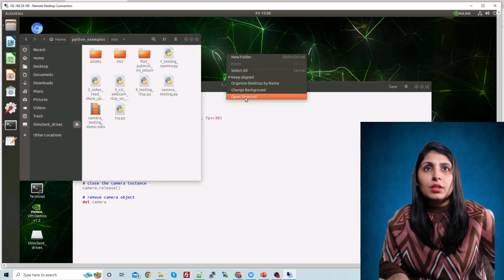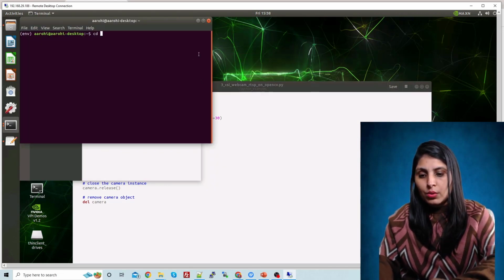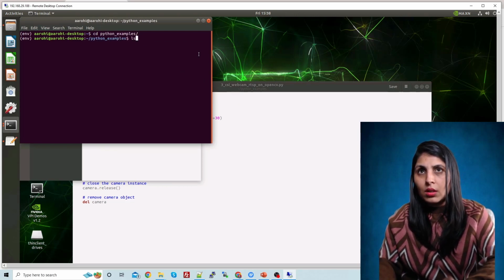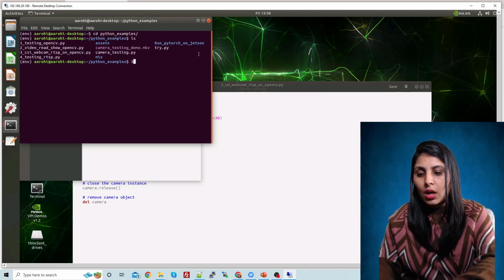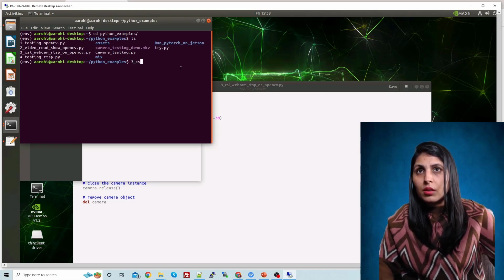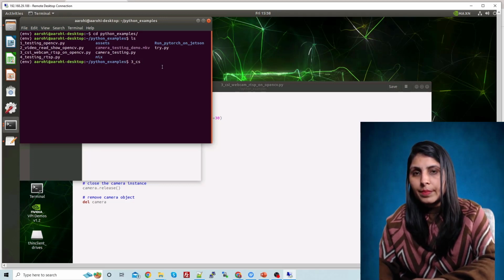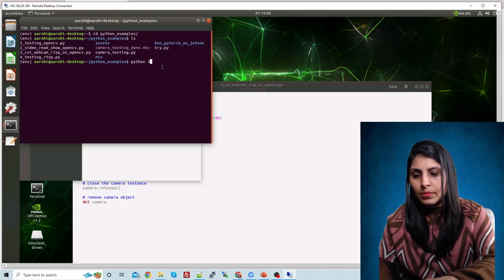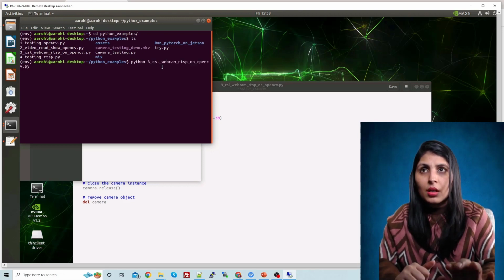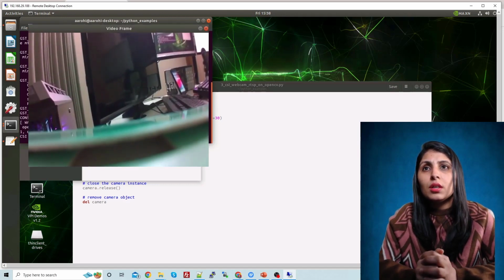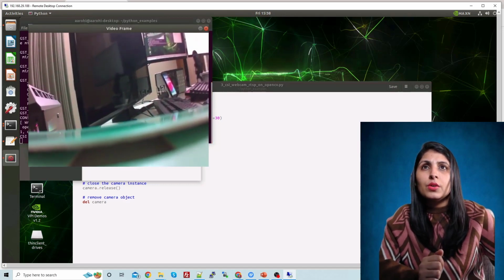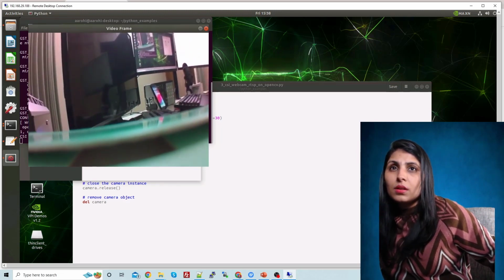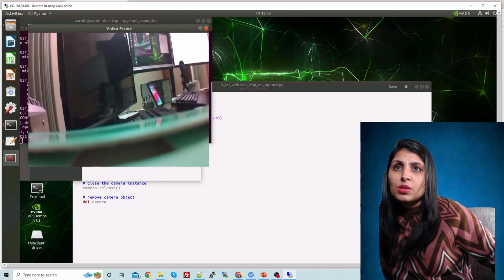Let me open the terminal, go to the Python examples, and after that our example is 3 underscore CSI. So this is the command. Now you'll see here, you can see, okay, let me set it. See, you can see the frame is working.